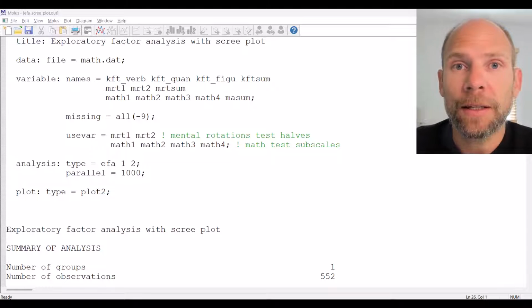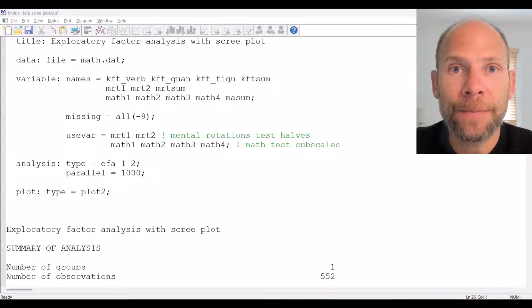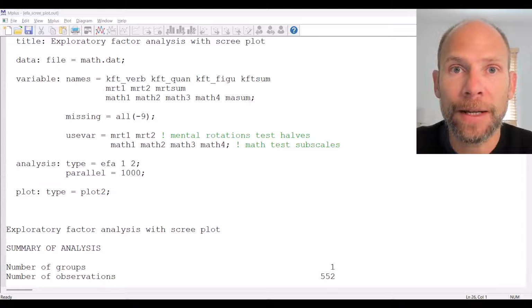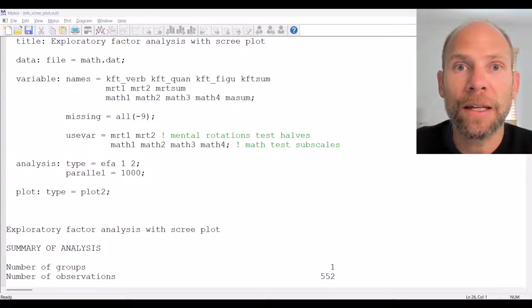And one thing that people are confronted with when they run an exploratory factor analysis is how to determine the number of factors. One thing that many people like to look at when they run an EFA is a Scree plot of the eigenvalues, and that shows you the distribution of the eigenvalues across the factors, and you can see how many strong eigenvalues you have, and that might give you a hint as to how many factors you should retain. Now, how do you get such a Scree plot in Mplus?